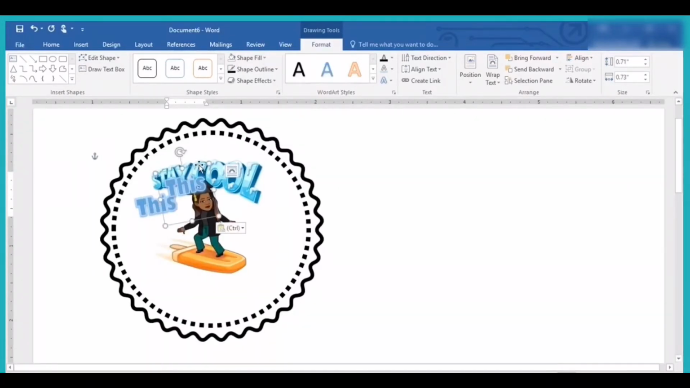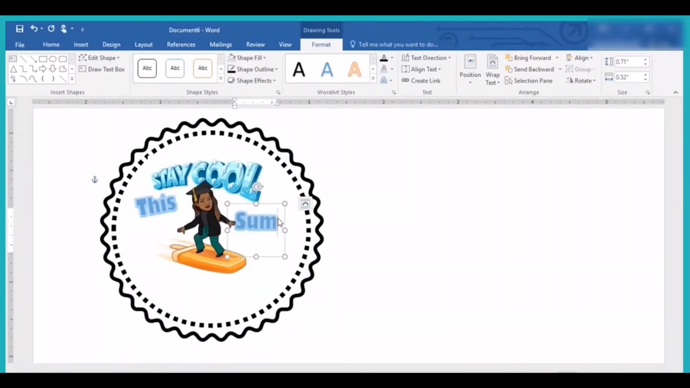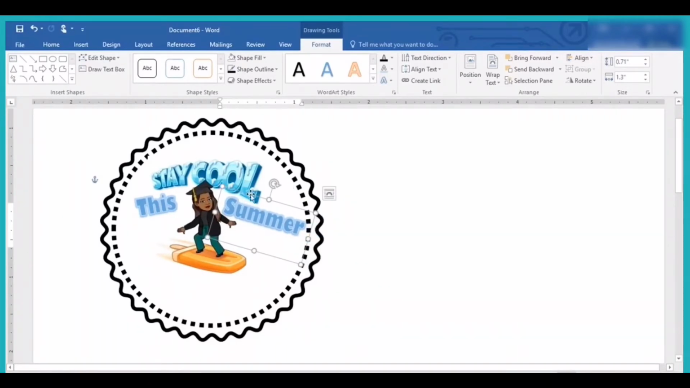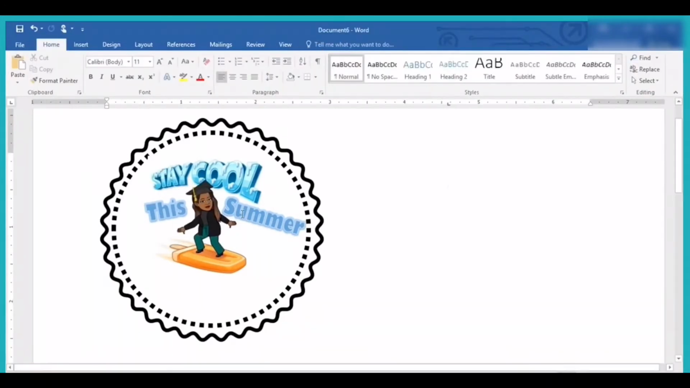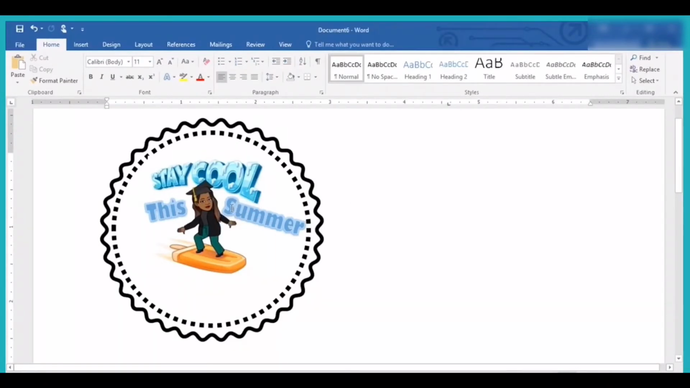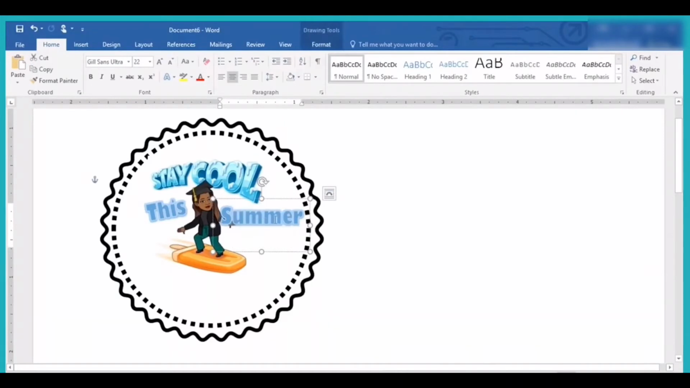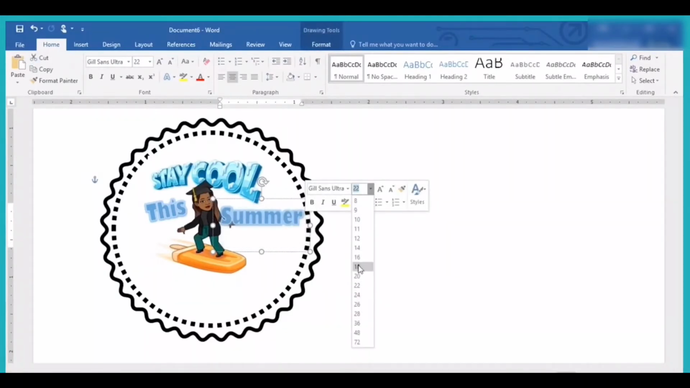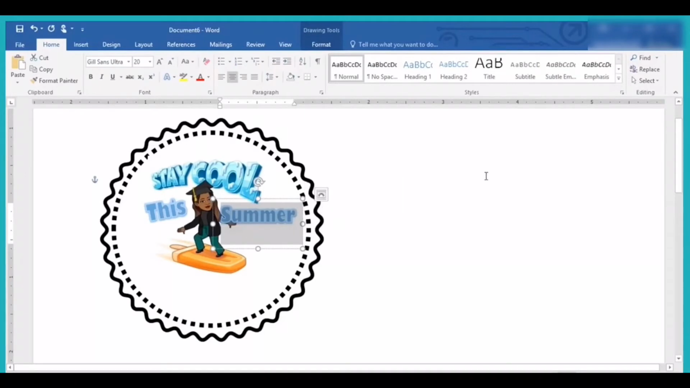All right, I've copied it and I'm pasting it. That way the effects are already there. The outline's there, the glow's there. And now I'm just going to change the wording. I'm going to highlight it and I'm going to put summer. So the sentiment will be stay cool this summer. Good. I'm adjusting that. That summer looks way too long, so I'm going to have to play around with it for a little bit. But this is just giving you an idea of different things that you can do to create your own tags or buttons or seals.